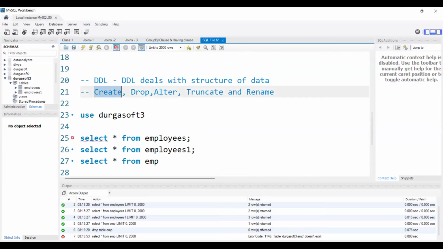So we finished the create command and drop command, right? Next, let's try to understand the alter command.